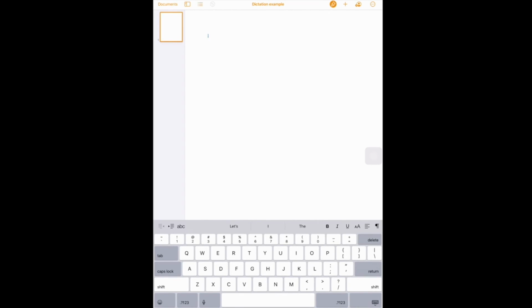Dictation is a powerful tool that you can use anytime the keyboard is accessible on your screen. Tap on the microphone and then say what you would like to have typed. Dictation will automatically type it for you, and it will even include punctuation if you say it out loud. Let's try it out.